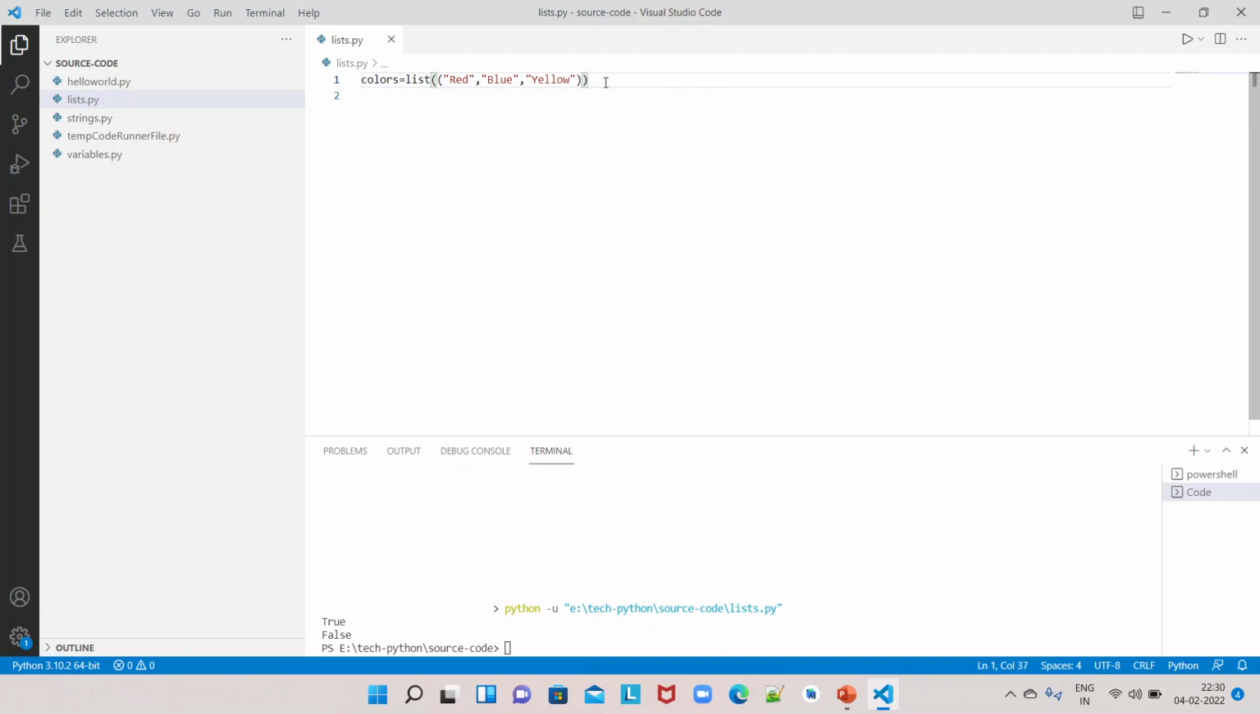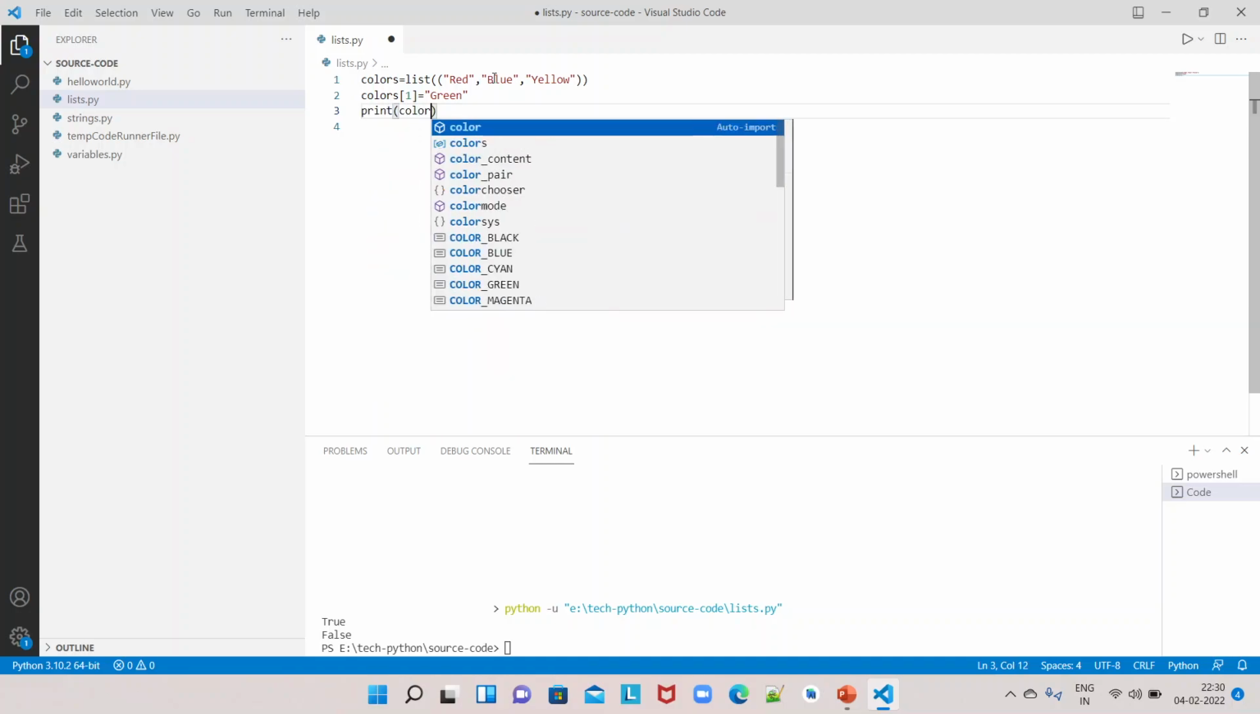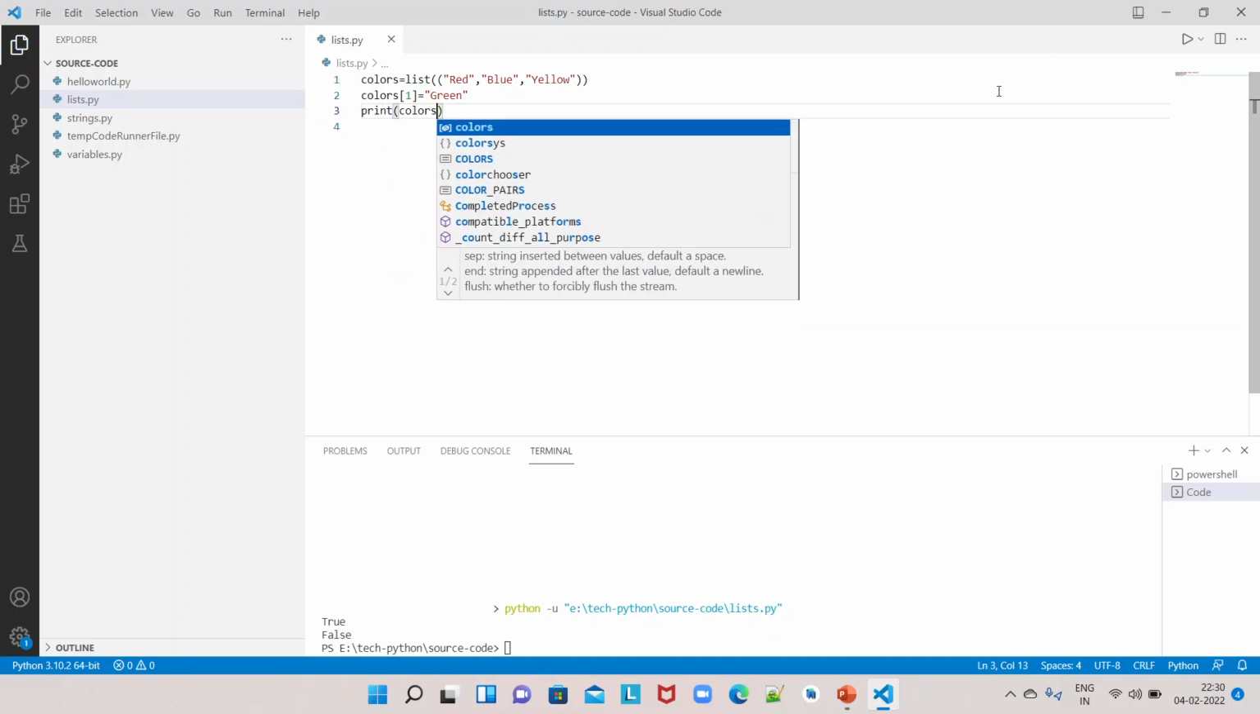Suppose I want to change an element at index 1. colors of 1 is equal to, I want to change it to green. After the change, if I print this, let us see what it will print. See, this index 1 blue is replaced by green, right?